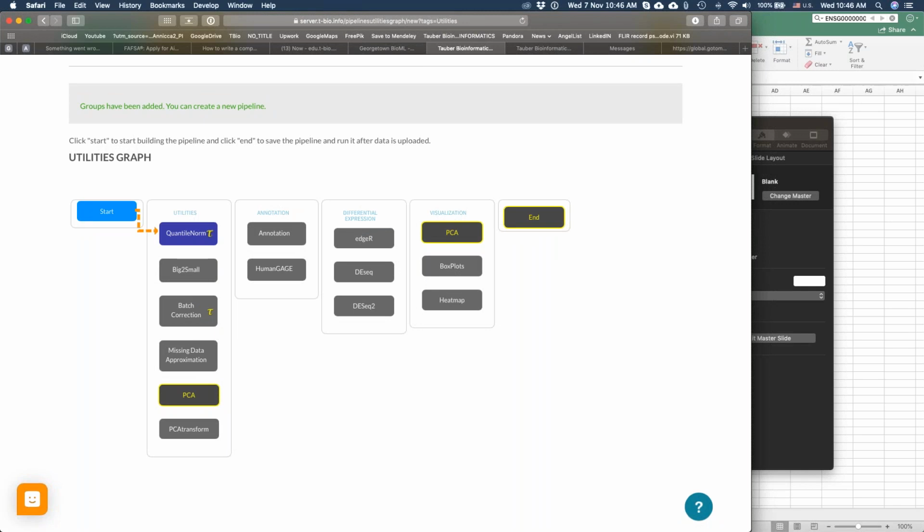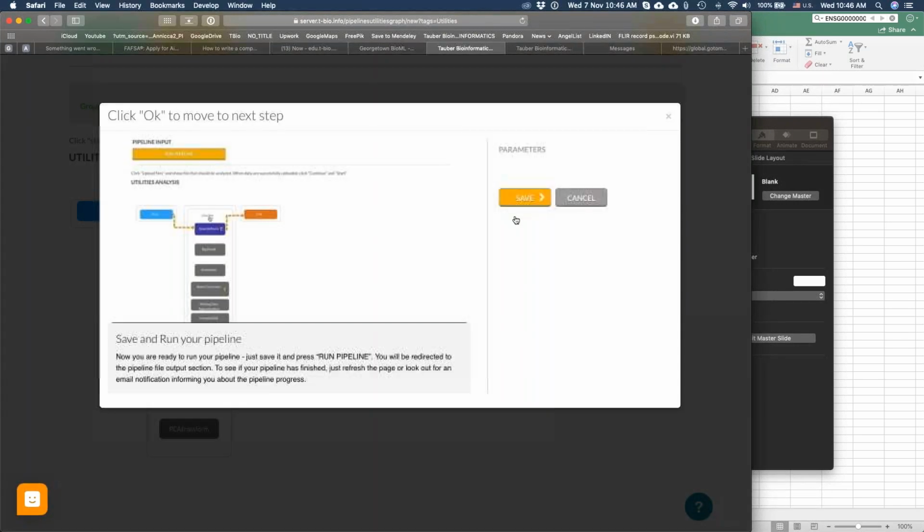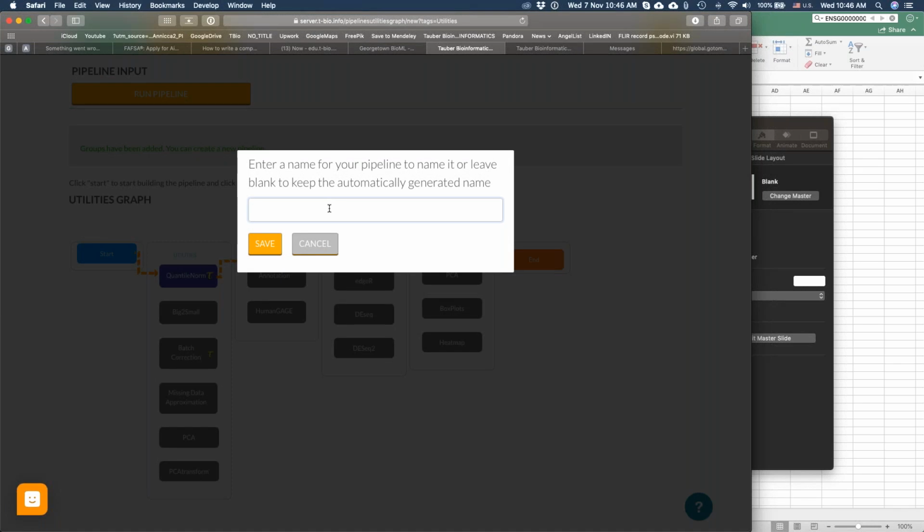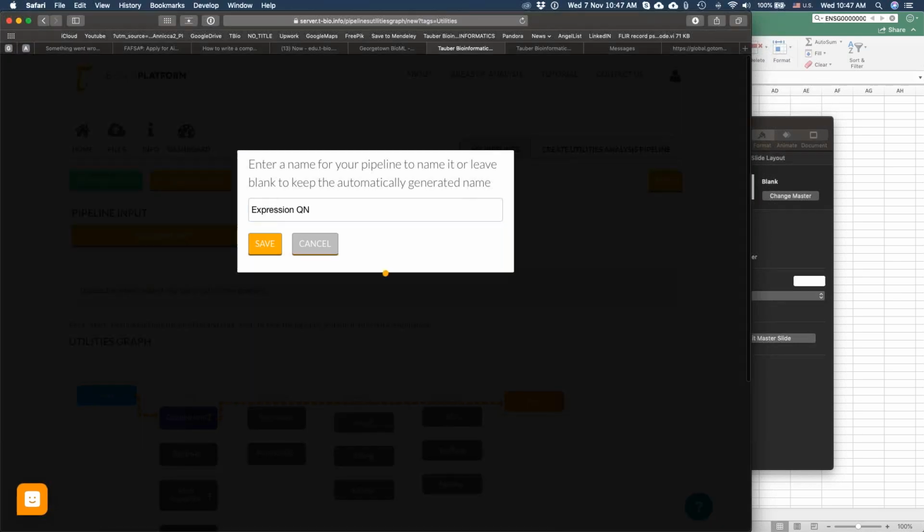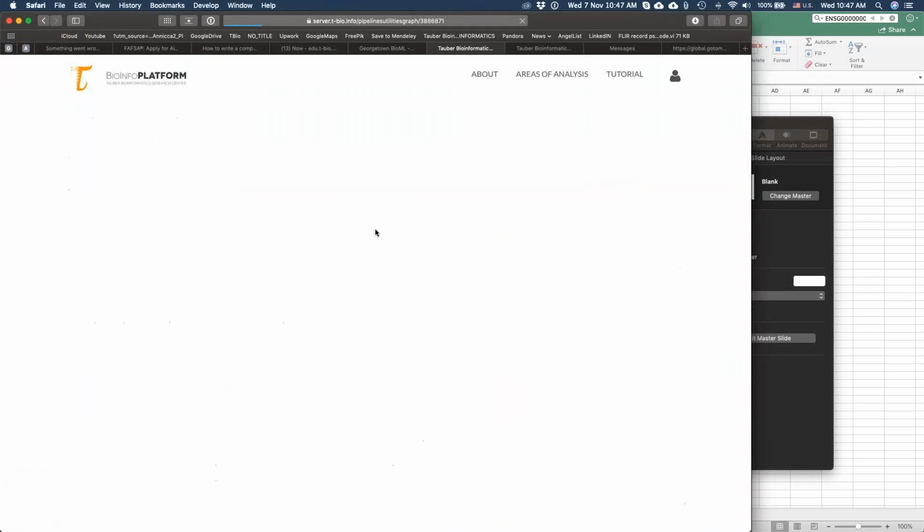Now you have the option to connect it to PCA, which I'll talk a little bit in detail next, but we won't do it right now. Let's just save it as expression quantile normalization. And we can run the pipeline.